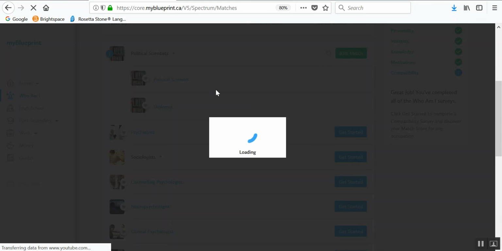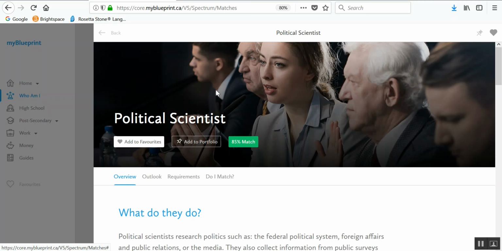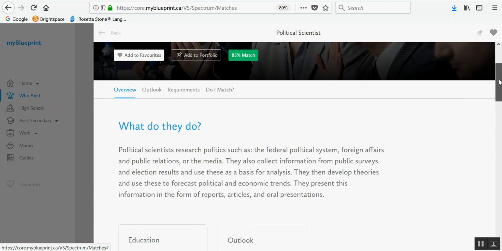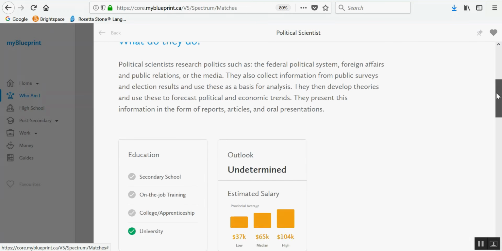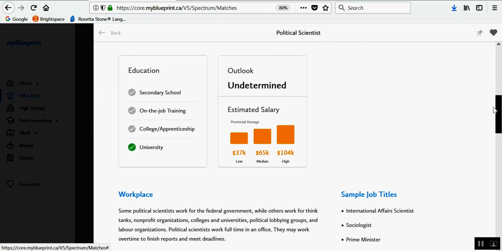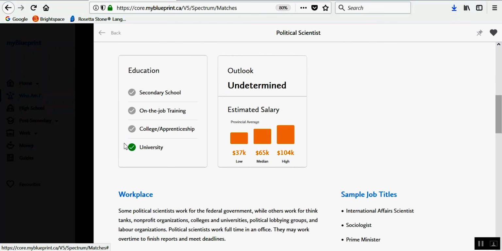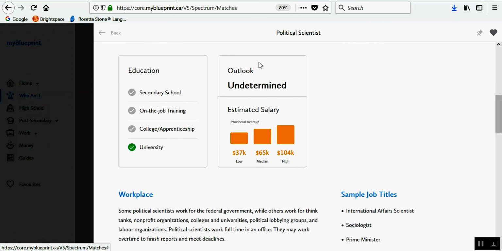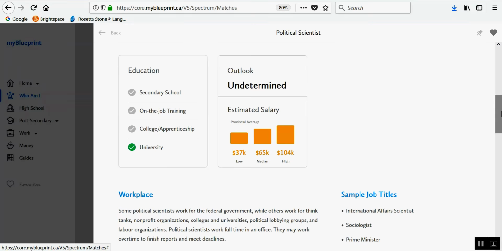It takes a while to load here. Then you'll see it'll bring you up to a new page where there will be different tabs where you can look at different information. First of all, it always gives you an overview. It gives you a description of what the job entails, and a very brief glance at the type of education that you need and what the job prospects are in Canada.